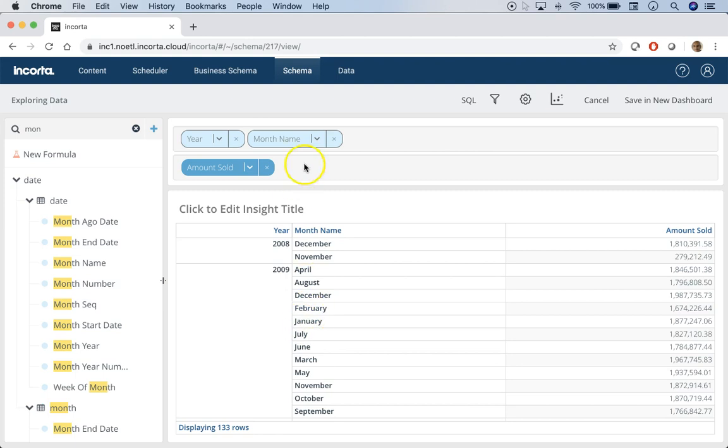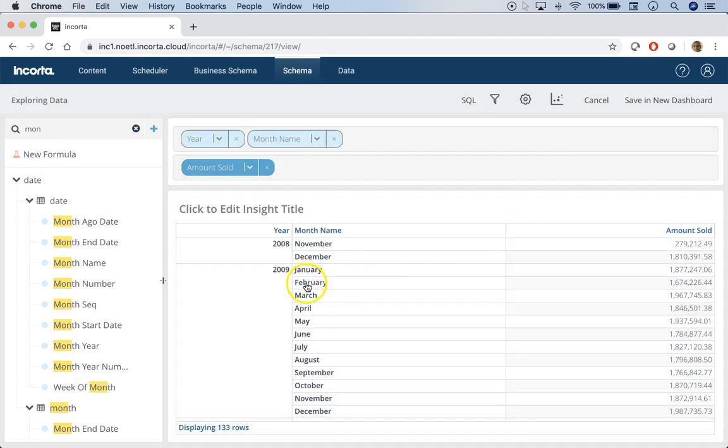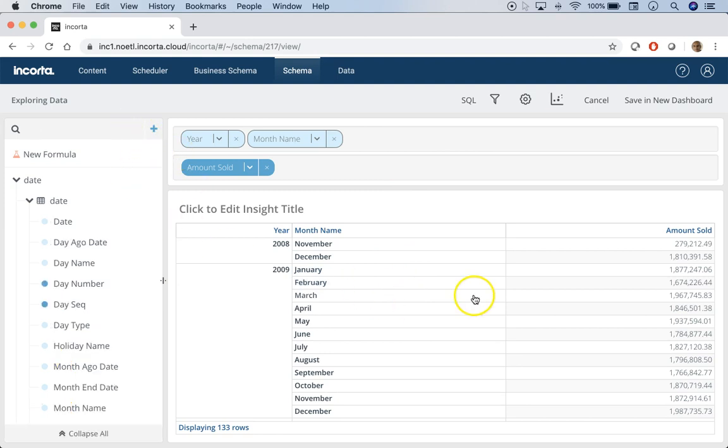Okay, so this is not sorted correctly. So the way you will sort this is just add month number and then sort descending. There you go. So you have January, February, March, which is shown correctly. So this is what I want to do for month-over-month comparison.